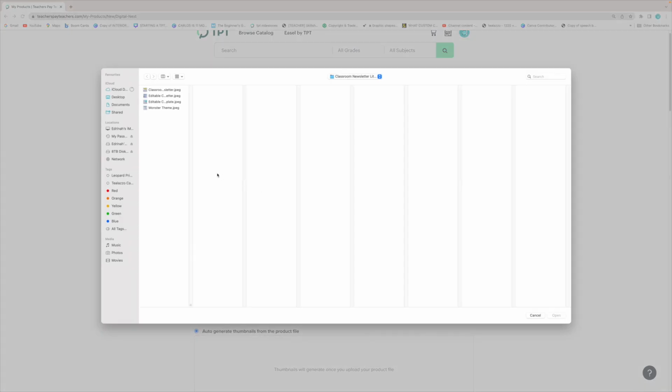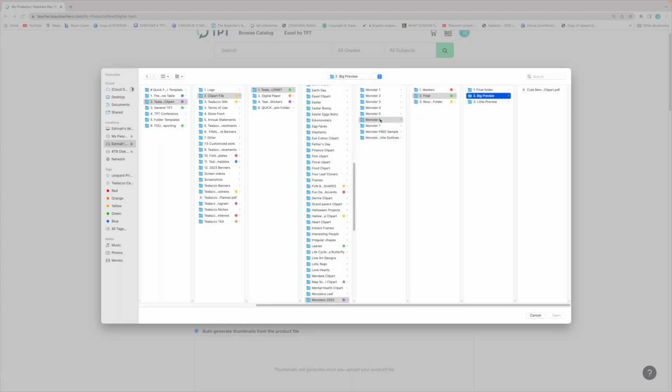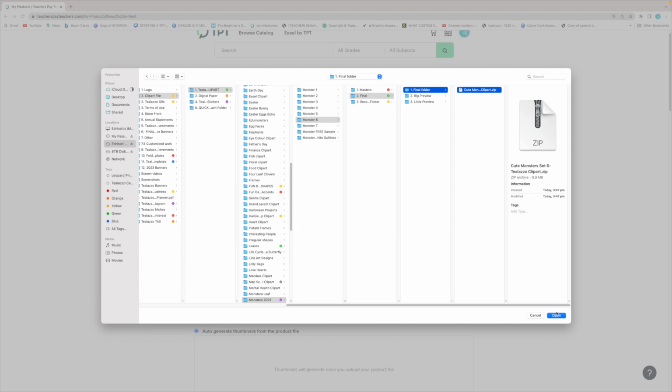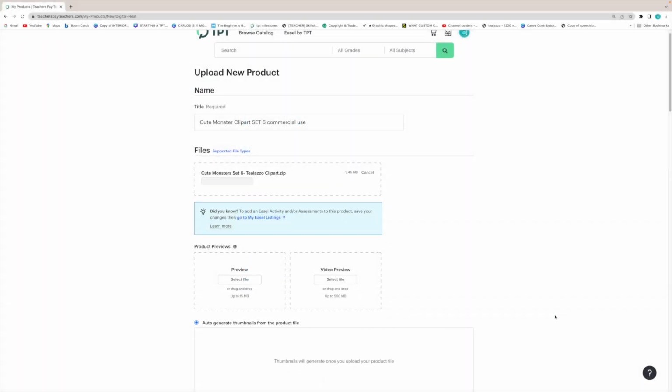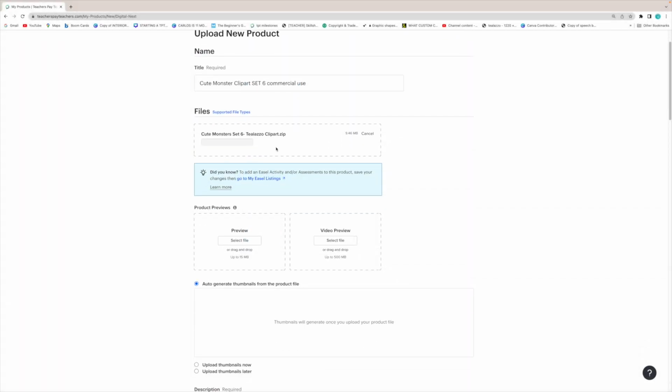This downloadable file is the zip file that you're going to need. So we're going to go into Monster 6. Let's just find Monster 6. We're going to go to my final folder. This is the zip folder that we need to add. Make sure that the title is looking good. Cute monster set 6, that's the right one, Terrazzo Clipart. Let's open that. So that will upload itself.